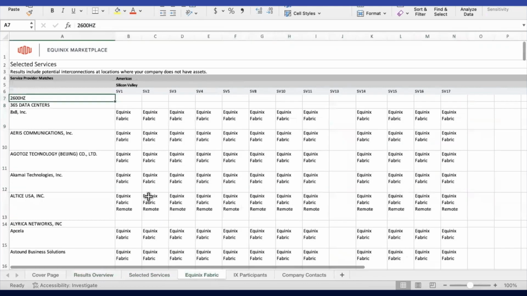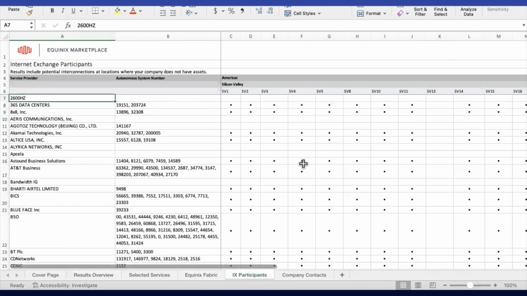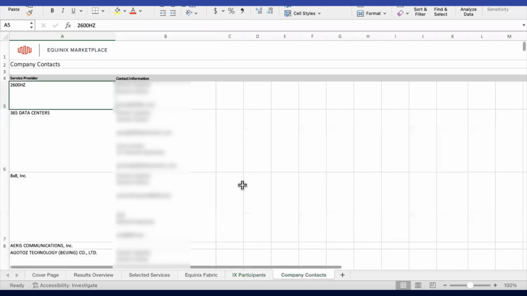The Equinix Fabric tab shows those from the search that are on Fabric. And then IX participants similarly shows those from the search that are on the Internet Exchange with their autonomous system number listed. And then the company contacts, this pulls contact information from these different company profiles and puts them on this one report so that you can actually reach out to these different companies.